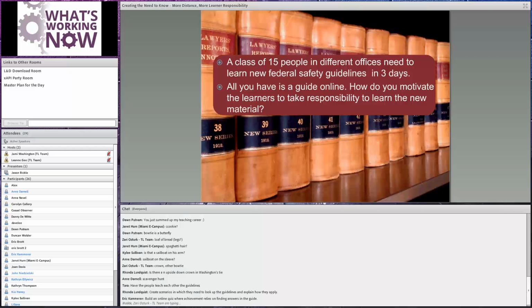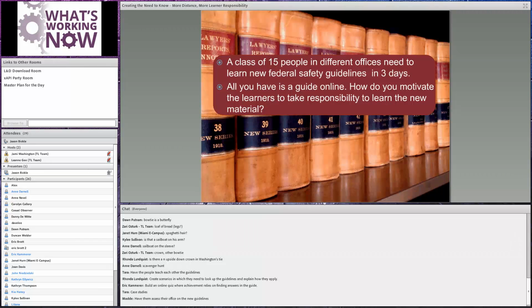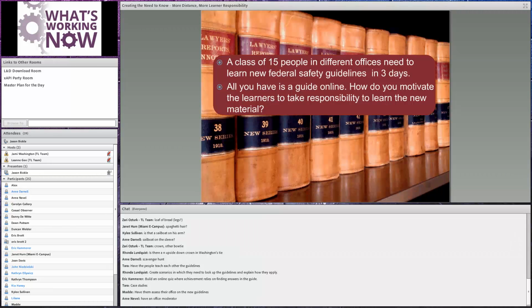And I'm just waiting. I'll let a few answers come in, and then we'll talk about them. So some of the ideas that have come in, and I think everybody can read them. So, you can do a scavenger hunt. Hey, go find the new guidelines, and you could kind of pass that out to everybody. You could have people find them and teach others the guidelines. Okay, so you kind of have the teach the teacher mode, right?